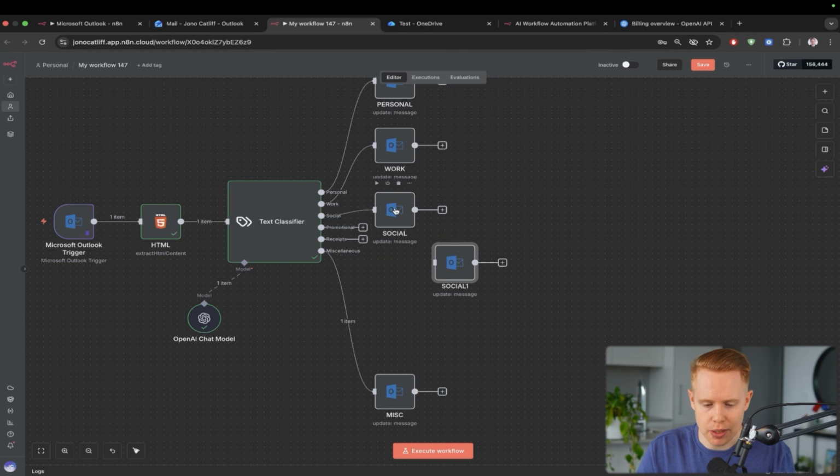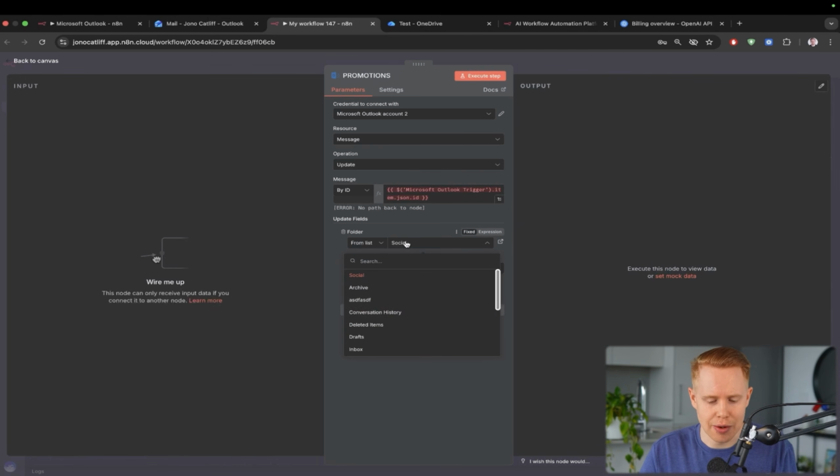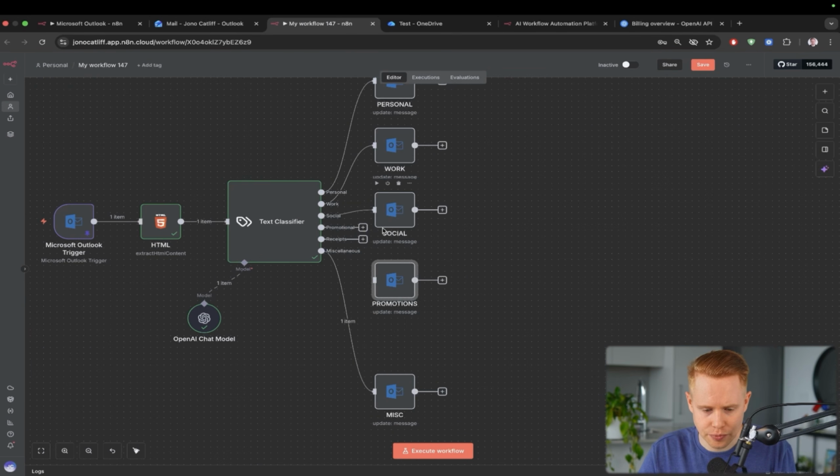I'm actually going to duplicate this social one for promotions over here, because likewise with promotional emails, very similar to social, I also think they're low importance and I want to mark them as read as well. So we can add this in here.